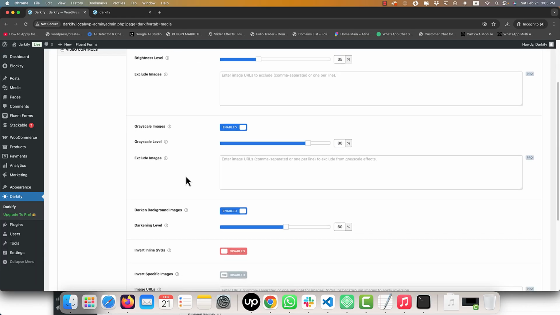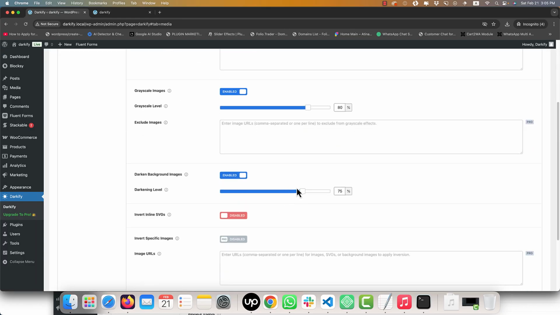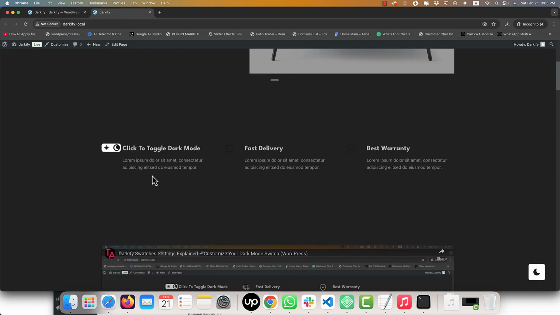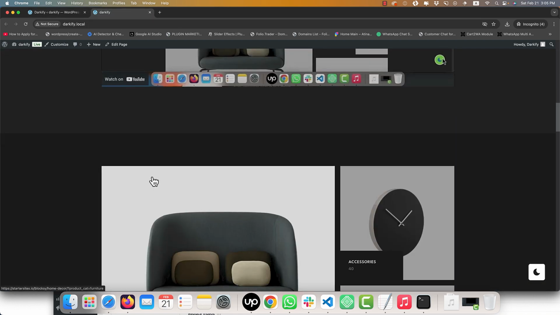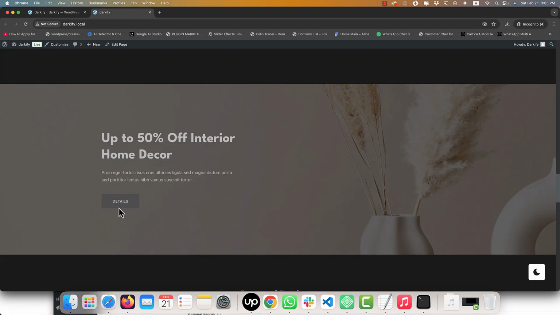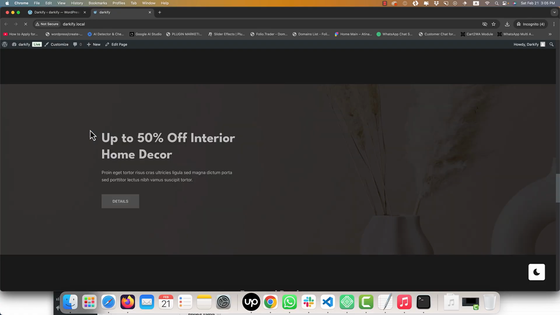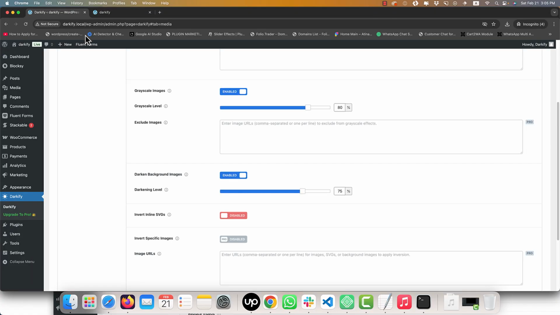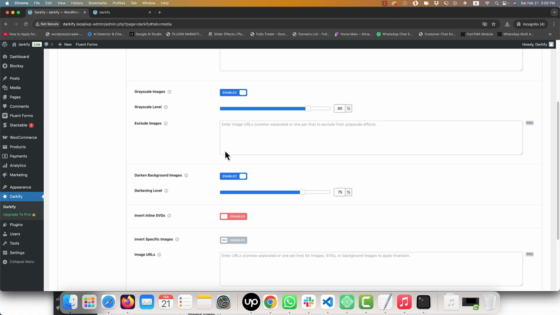Now to Darken background images. When enabled, background images become darker in dark mode. You can control the darkening intensity using the Darkening Level slider. This is especially useful for hero sections or banner backgrounds, ensuring text remains readable.